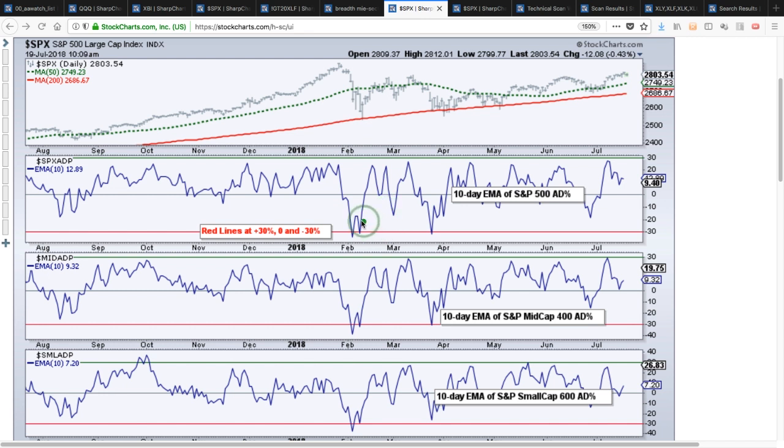So you can see here in February, we had a couple of pushes below minus 30% in large caps and mid caps, and we haven't been above plus 30% since then. So that's a bit of a concern. We can see small caps pushed below minus 30% there and then hit that plus 30% level in May. So small caps are rebounding stronger than large caps and mid caps as far as this indicator is concerned.